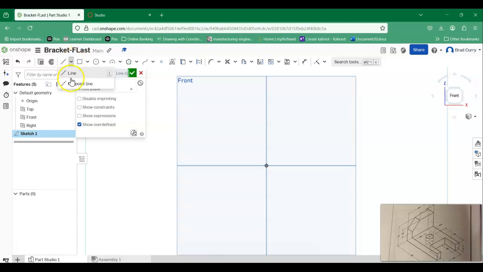Now notice when we select the line tool, if we hit that drop down arrow, your choice on the line tool is a line or a midpoint line. So I'm just going to basically use the line tool, and we're going to draw. If I'm looking at the front view, that's more or less giving me an L shape. I'm not too worried about dimensions right now. I'm just going to start to draw.